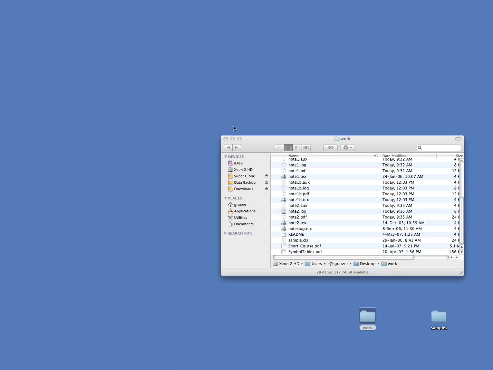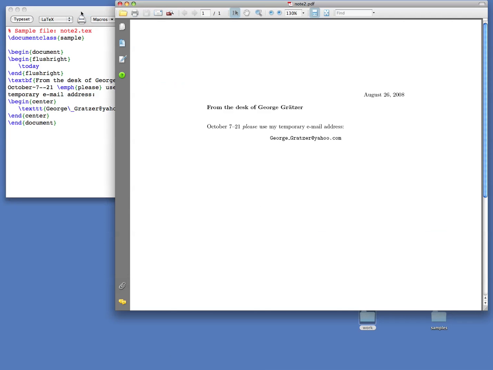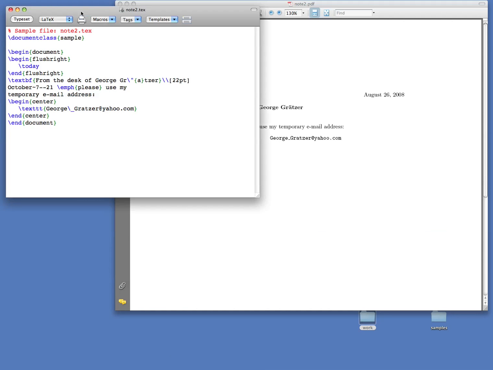To see some more features of typing text in LaTeX, open up Note 2 TAC and open up the typeset version. First of all, you see here the \today command. This command will put in the typeset version today's date.